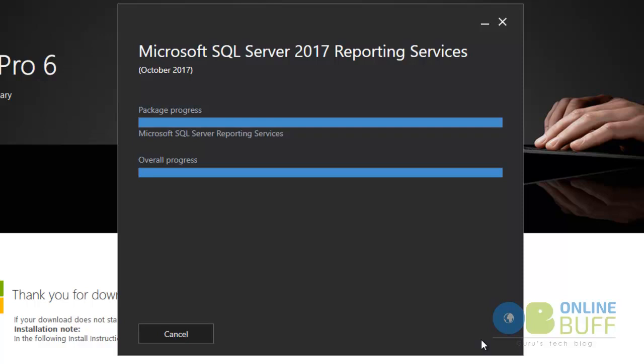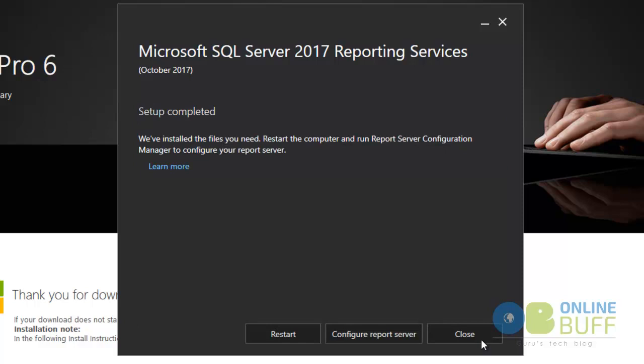The package process is completed and overall progress is completed, but still I think the screen has not appeared to show whether we have completed this process or not. I think it is taking some time. Let's see what happens next. Yes, I think we have completed the setup successfully. We have installed the files you need. We need to restart the computer and run the reporting services server configuration. So friends, as you can see, we have successfully installed reporting services. Now I need to restart my computer and I will show you what happens next.